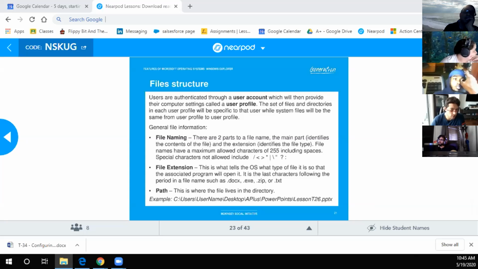File extension. This is what tells the OS what type of file it is so that the associated program will open it. It is the last characters following the period in the file name, such as .docx, .exe, .zip, or .txt. Path. This is where the file lives in the directory. Example.